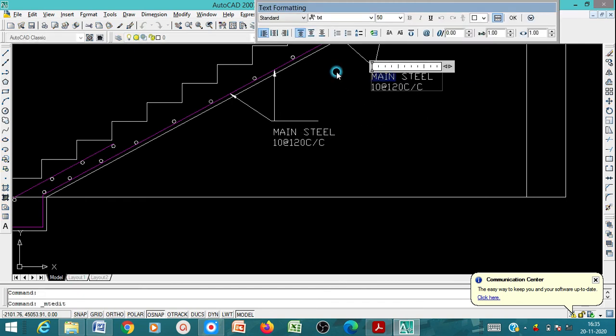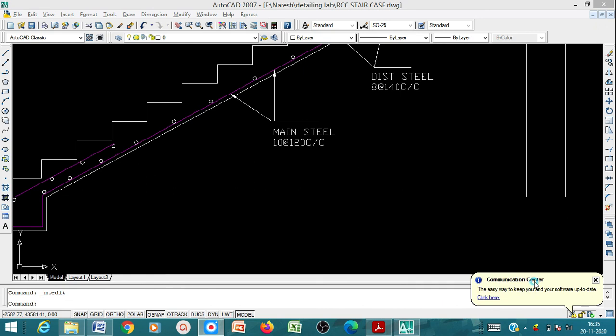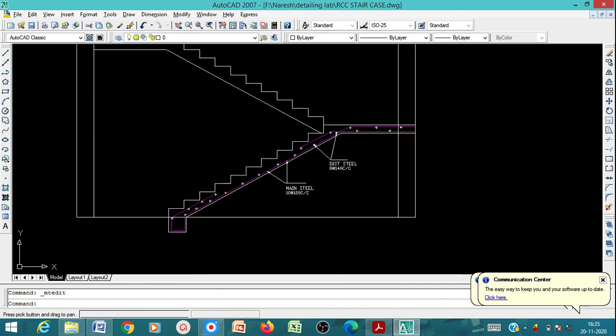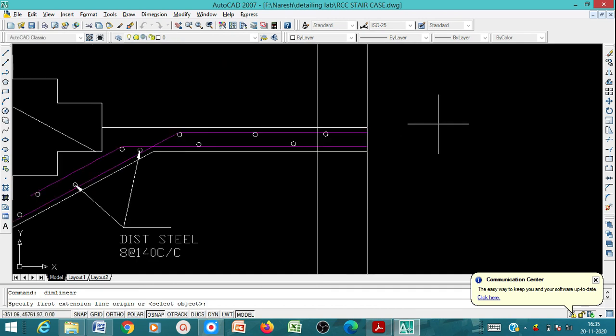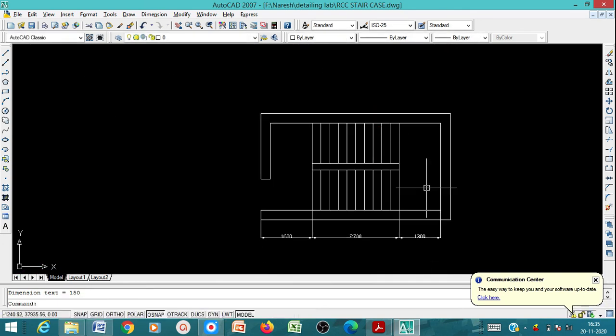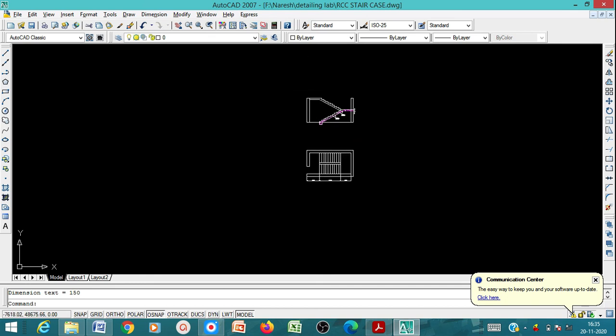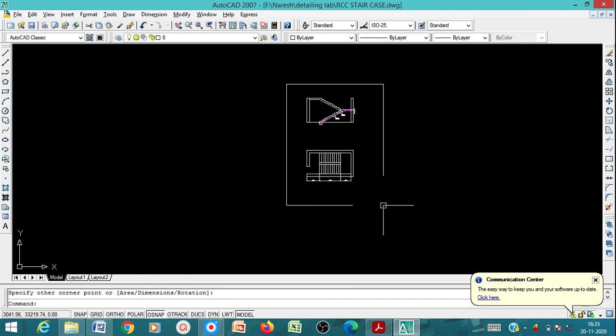Make it DIST, distribution. So 8 at 140 center to center. This way you can perform the sketch and detailing part. Then you have to show the dimensions quickly. You have to show the dimensions here. These dimensions are already shown. You can show the hatch also. So I'll draw the other things, you can perform. Okay, understood?